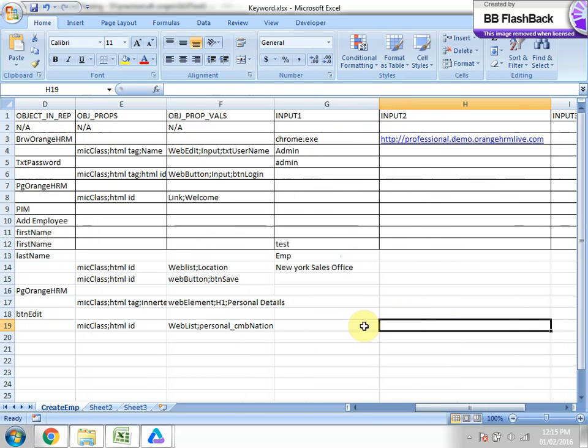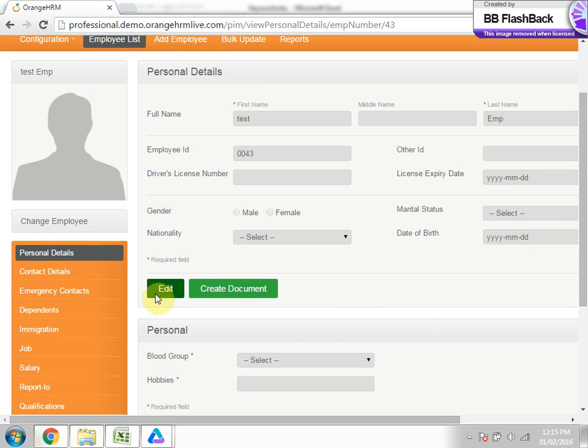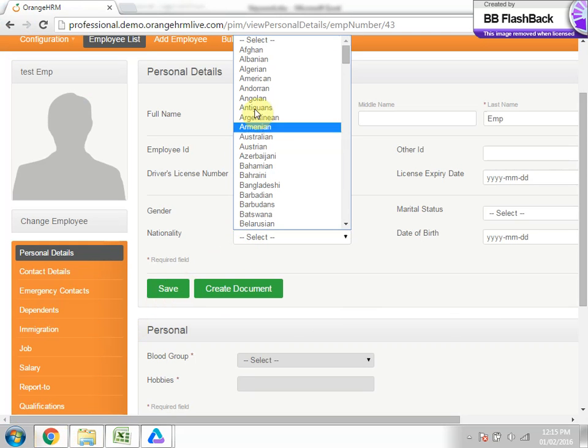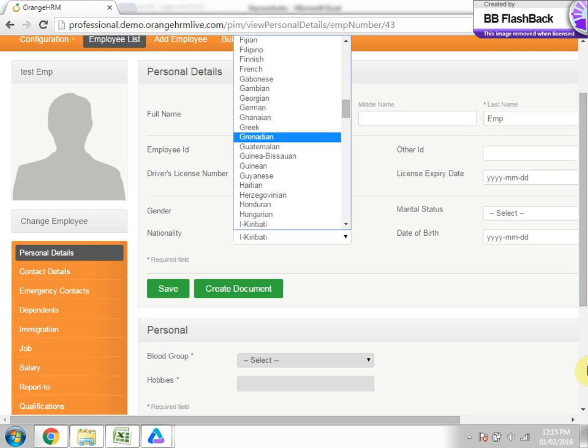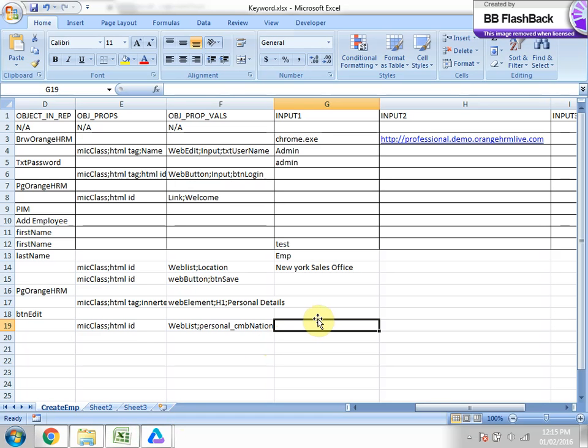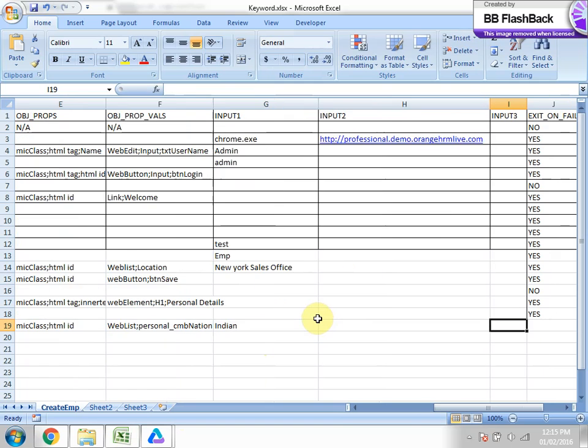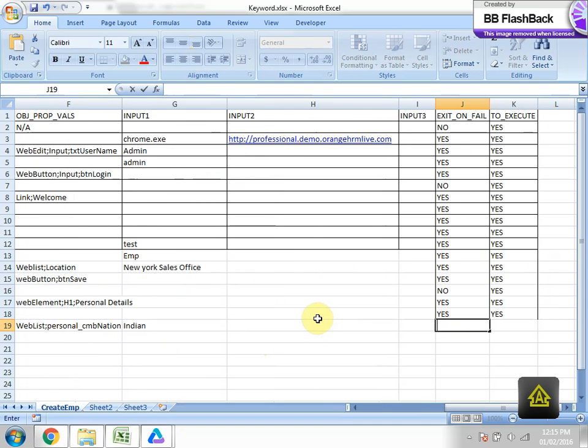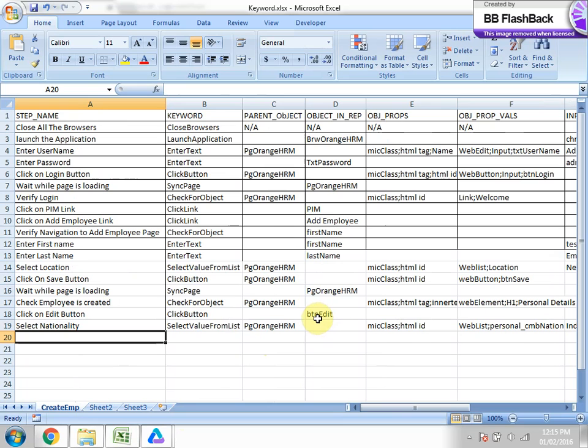Then what is the nationality that you want to select? You should know the list. I want to select nationality as Indian. Then you say exit on failure? No, I don't want that, because even though that step fails, it will not give me any impact. That step has to be executed.